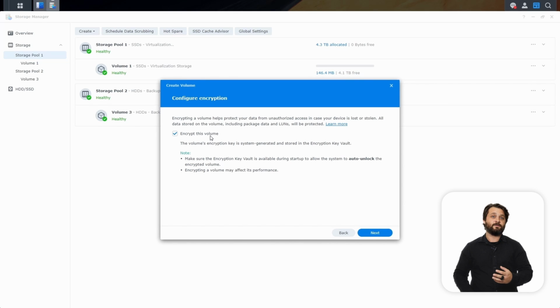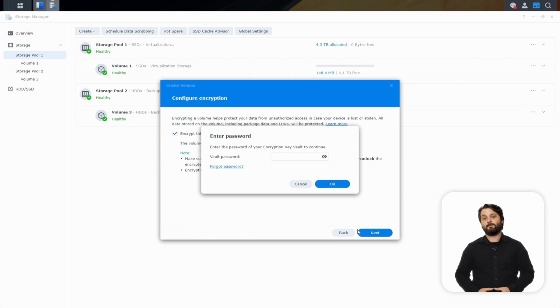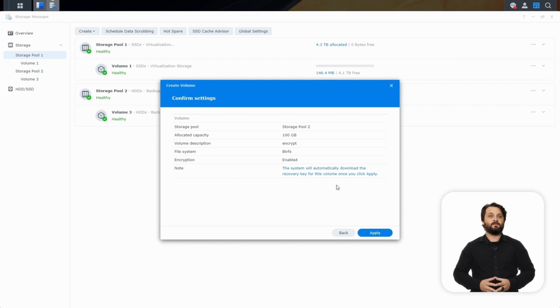And we're going to be able to encrypt this volume. This includes all the data on the volume, from your files to your package data and even LUNs on top of that. We'll type in our encryption key for our vault, and once this is all finished, we'll be able to create this encrypted volume. Again, we're going to let this all build out on our main Synology NAS, and we'll come back and set up other testing and checksum in just a moment.